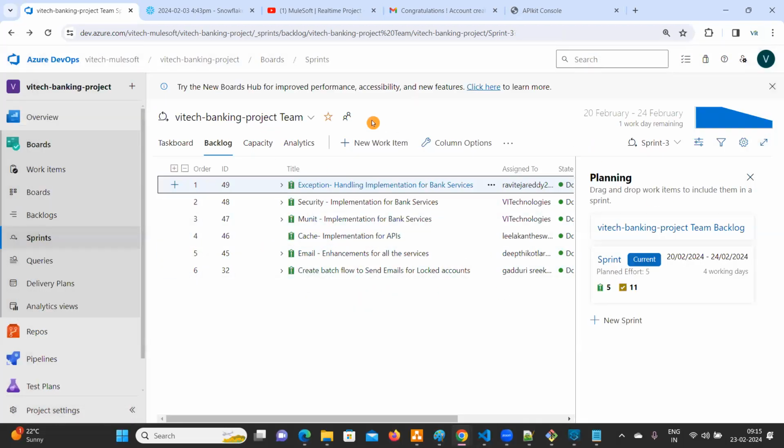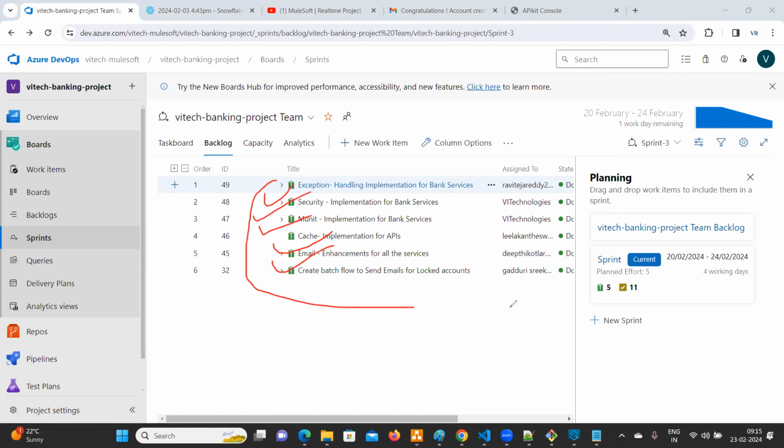Okay. In this sprint, what have we achieved? Email enhancements, cache implementation, MUnit, security, exception handling. See, most of the things we have covered in this sprint. All those things you have to provide.